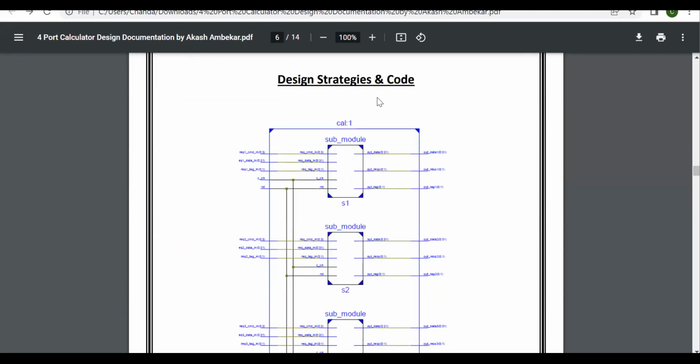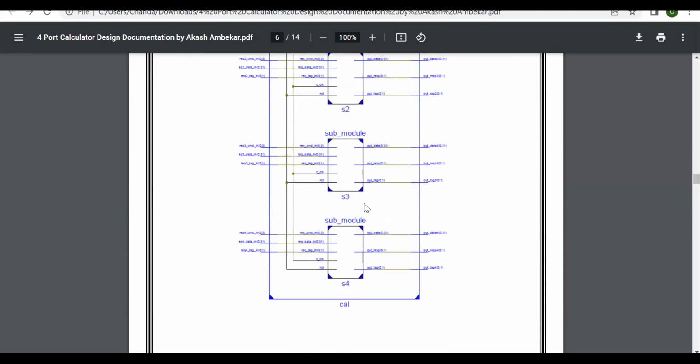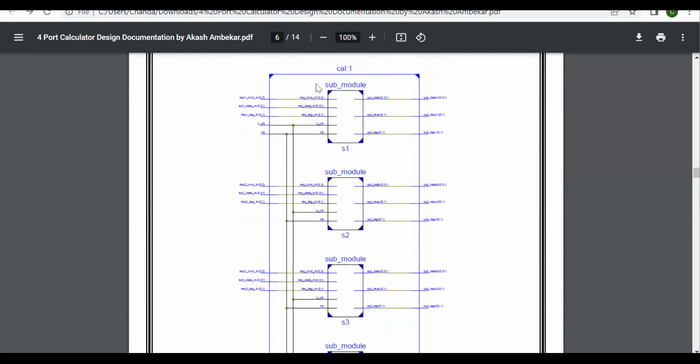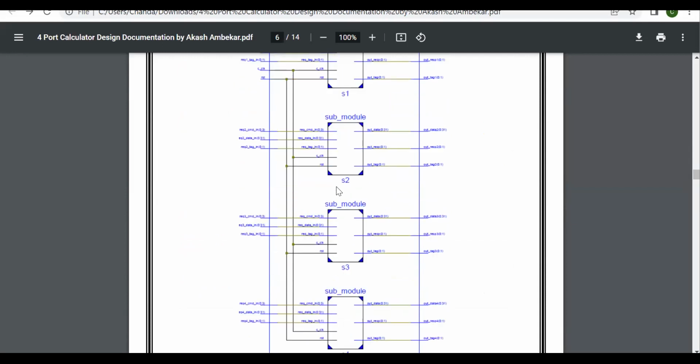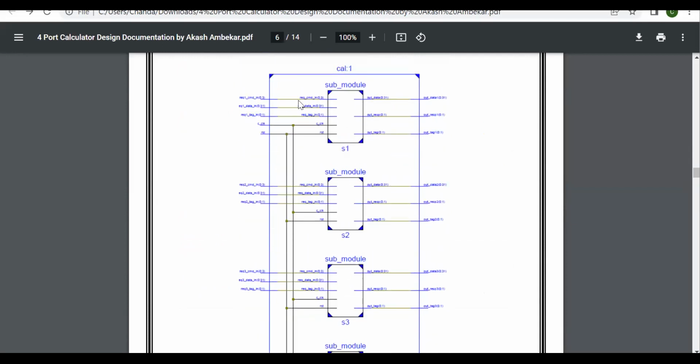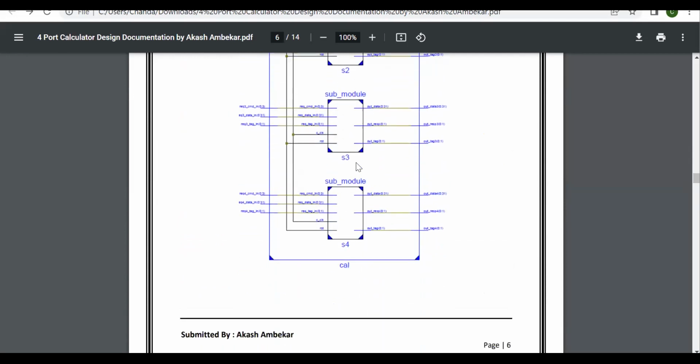These are the design strategies and code we implemented like this. Sub modules: 4 modules, that means 4 ports, 4 modules we have taken. Each module will have inputs: command input, data input, tag input, clock, reset; and outputs: data, response, tag. These are in each module.